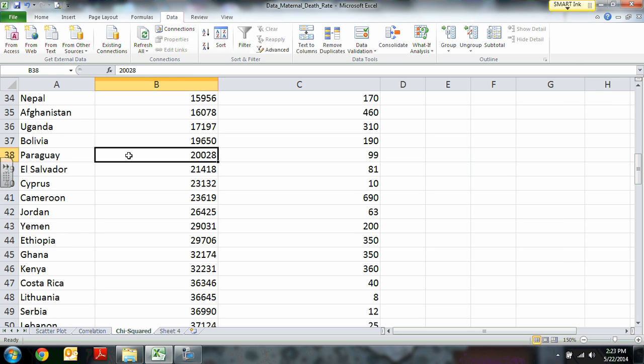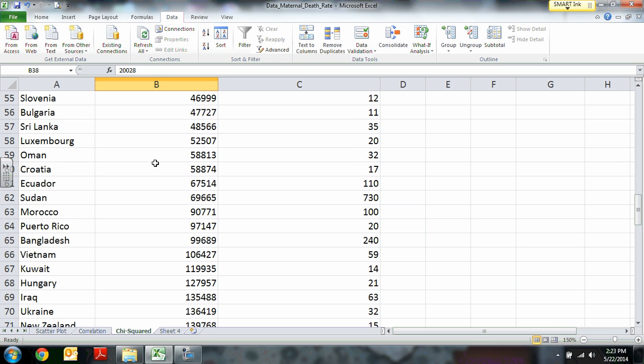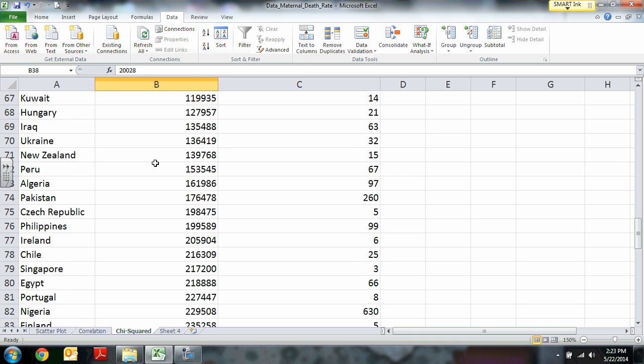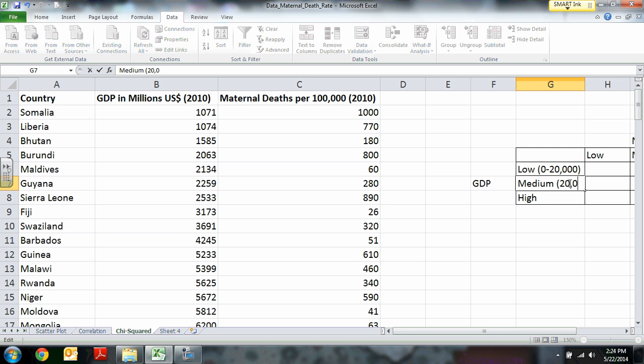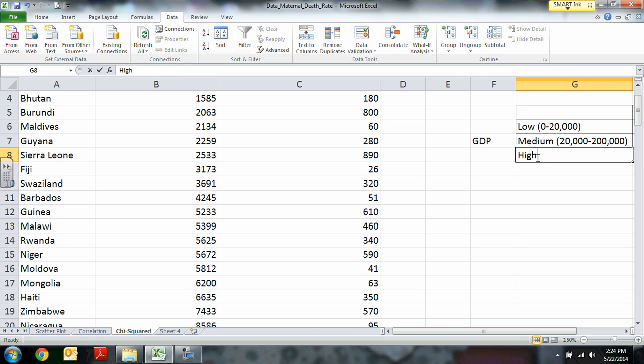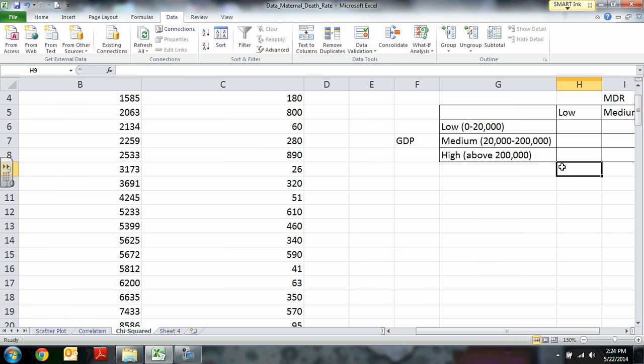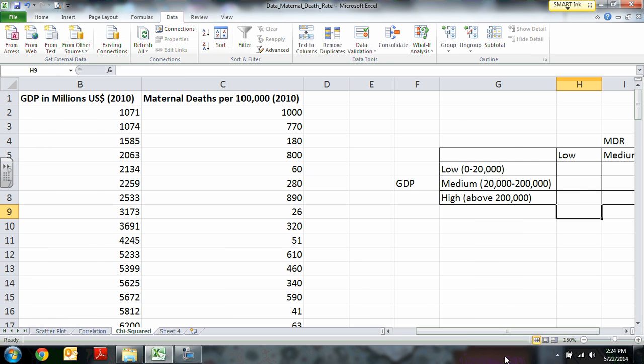Medium GDPs are going to start from this 20,000 and go to, I'm going to scroll down to the 75 region and sort of look for a decent cutoff in that area. It looks like between here and here, it hits 200,000, and that would be a good cutoff for the next third of the data. So medium is going to go from 20,000 to 200,000. And then high GDP is going to be above 200,000, and that's for the last third of the data. So 200,000, I'll type it in like this, above 200,000. Okay, so that determines the three categories for my GDP with the data evenly dispersed between the three.